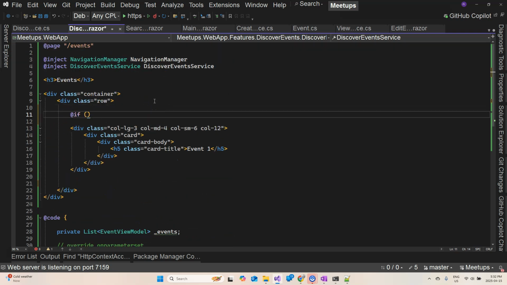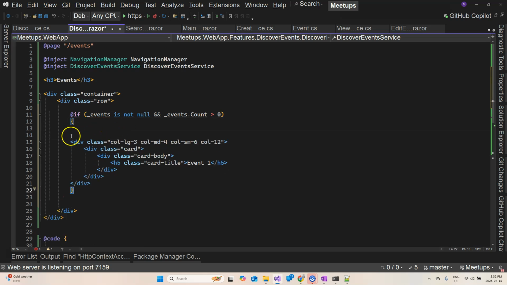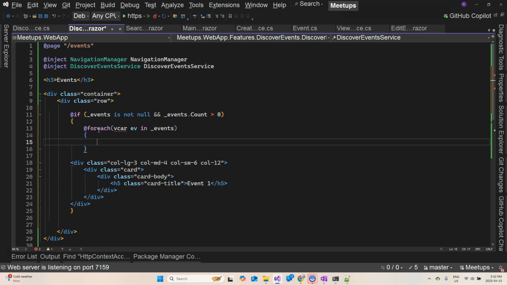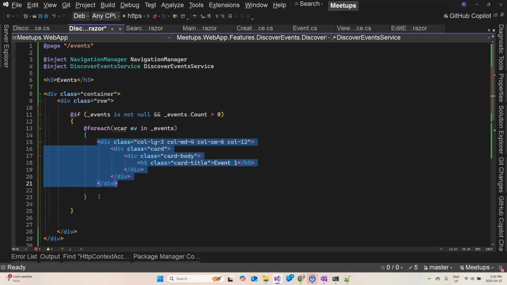So first of all, I need to make sure that the event is not null, right? It's not null, and at the same time, events.count is greater than 0. Then I'm gonna move this down, okay? And now I'm gonna loop through. So for each, let's say var ev in _events. Don't use event because that's a keyword. So I'm gonna move this up inside and then do a Control K F.